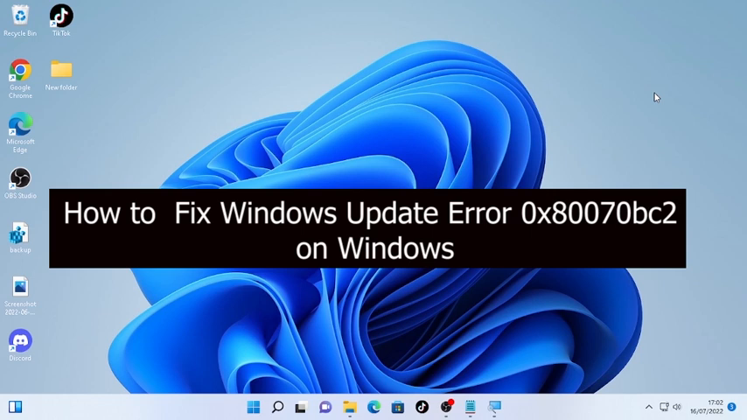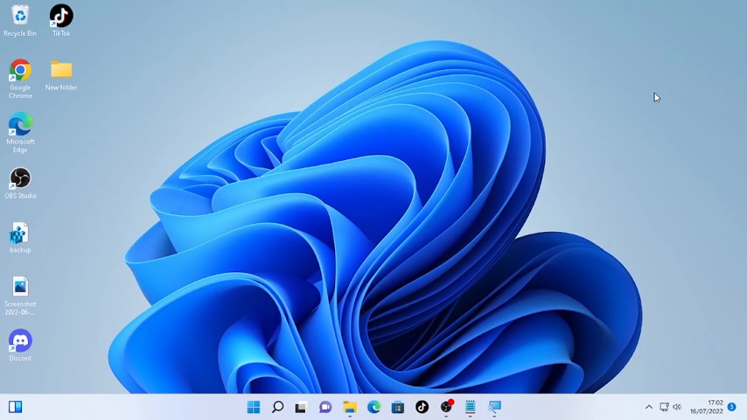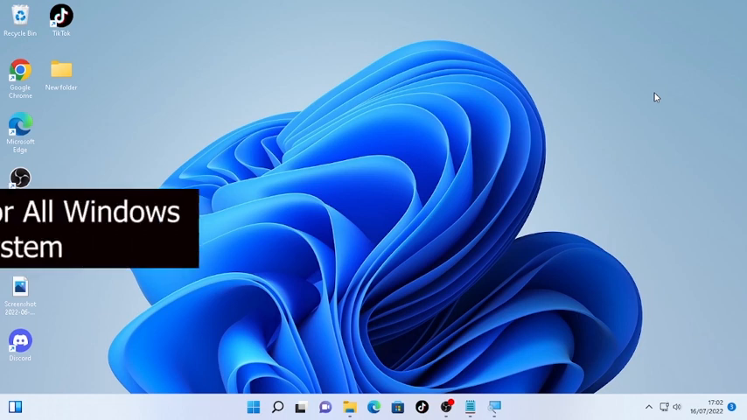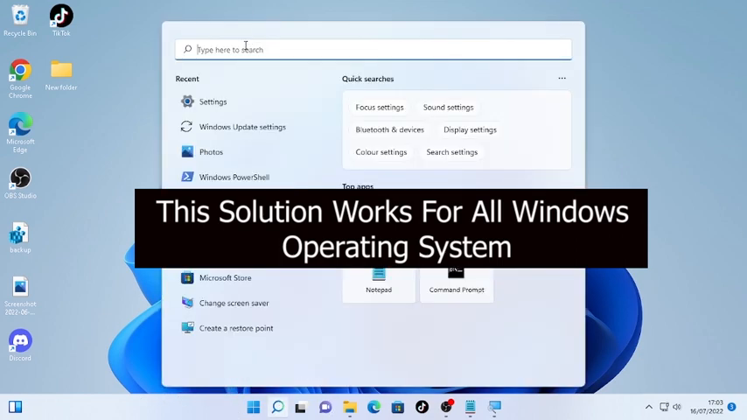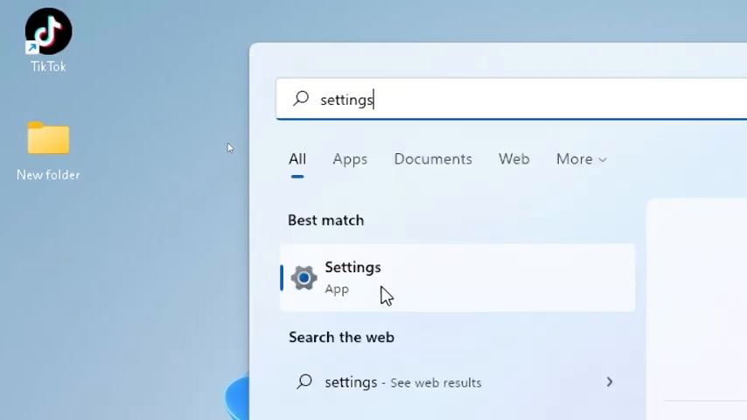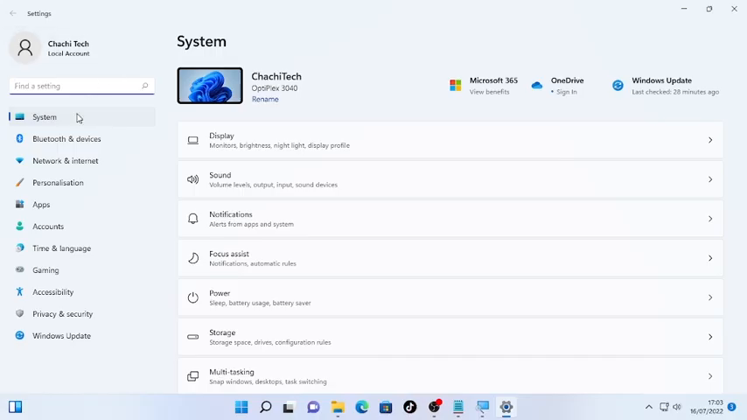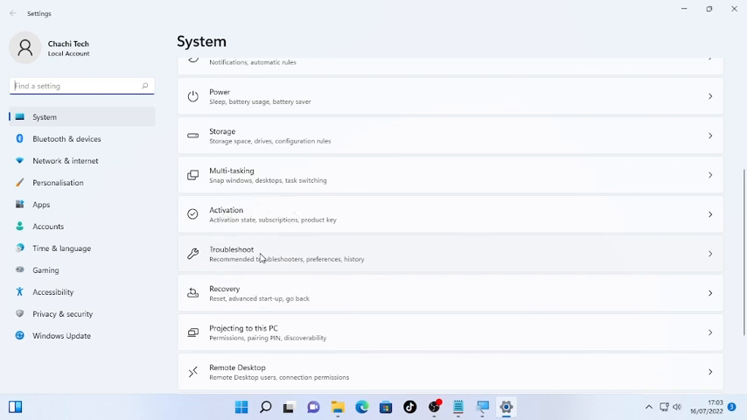Today's video is about how to fix Windows update error 0x80070bc2 on a Windows computer. This error may occur on Windows 10, Windows 11 or other Windows operating systems. To solve this problem, click the search icon and type settings. Click Settings, then under System, scroll down and you will find Troubleshoot.